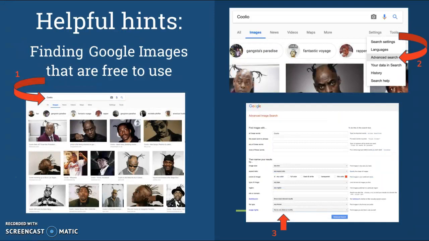Google Images is one of the common searches used to add pictures to PowerPoints. How do you know if it is fair to use? Follow these 3 easy steps and you'll have images that are free for you to use. Step 1 is to start with a general search. Once images appear, step 2 is to go to Settings and select Advanced Search. And step 3 is to select Usage Rights. So change this to free to use or share. And add Modify if you think you will want to change the image somehow.